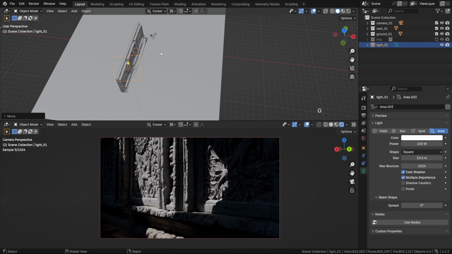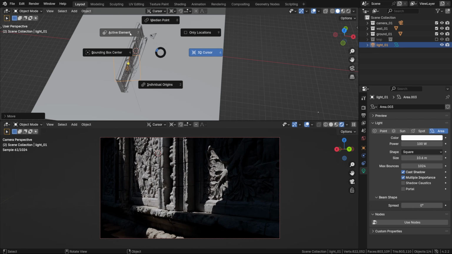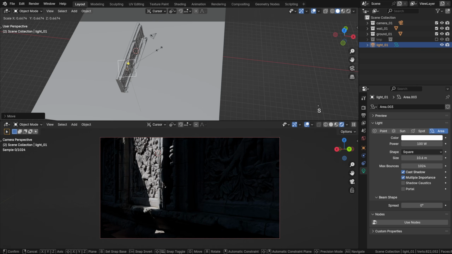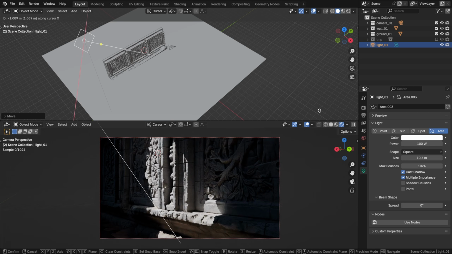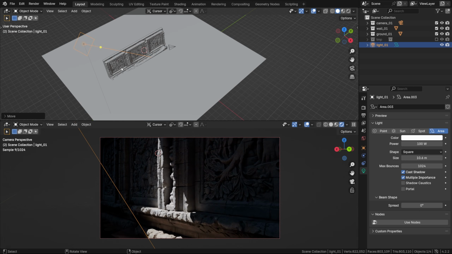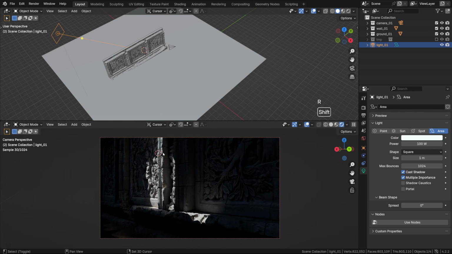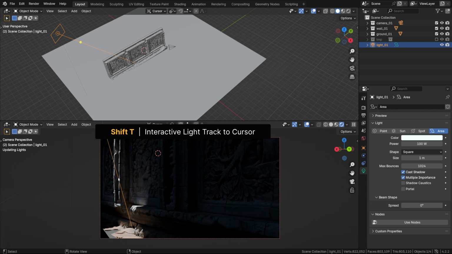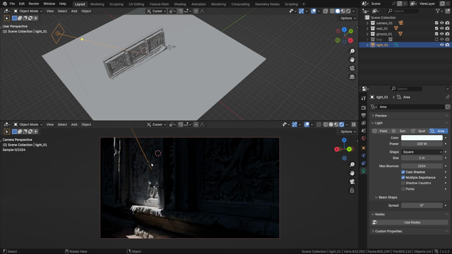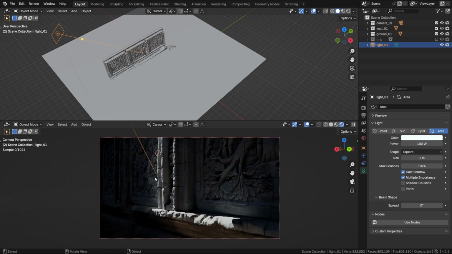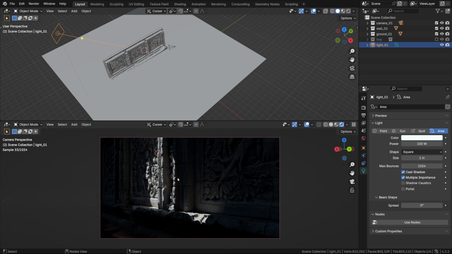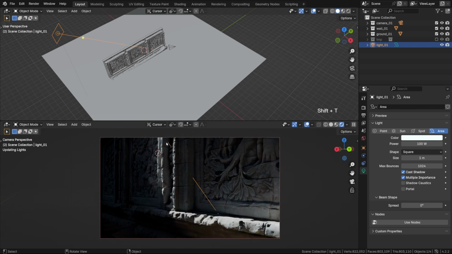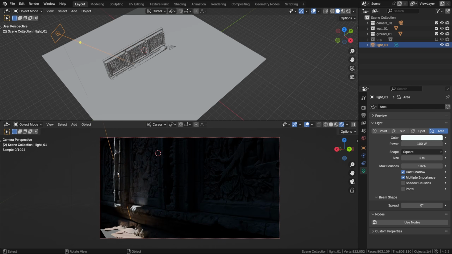Okay, then we can play with the angle to get the most interesting shape out of this light. Basically, the 2D shape it paints on the geometry. There's a pretty cool shortcut, Shift-T, to track light to cursor interactively. A bit of an obscure functionality of Blender, I guess. But yeah, you'll see that some shapes painted with light are somehow more interesting than some other shapes. Yes, I guess it's pretty subjective, but it's also true at the same time.